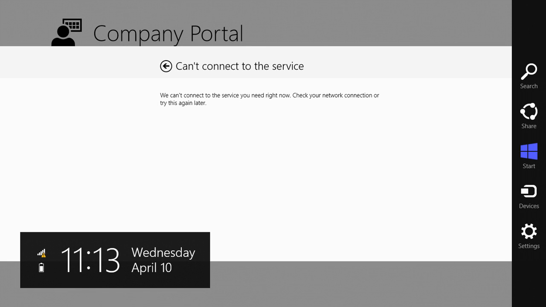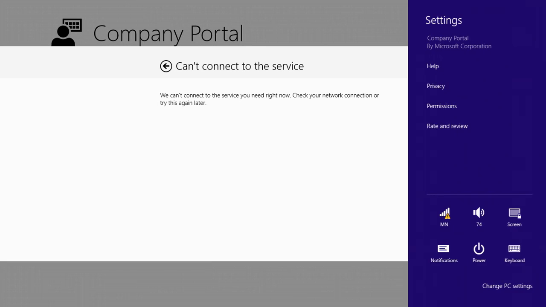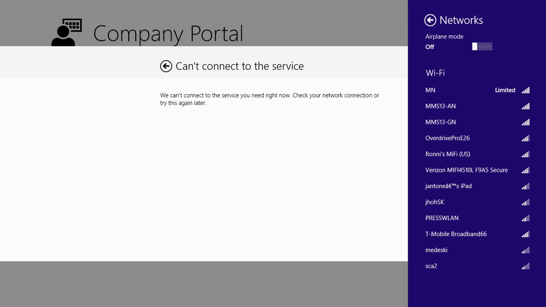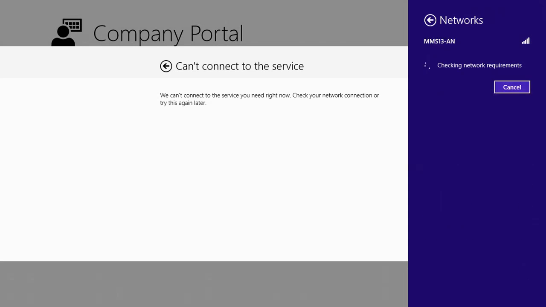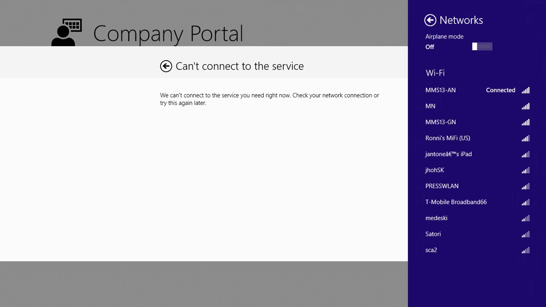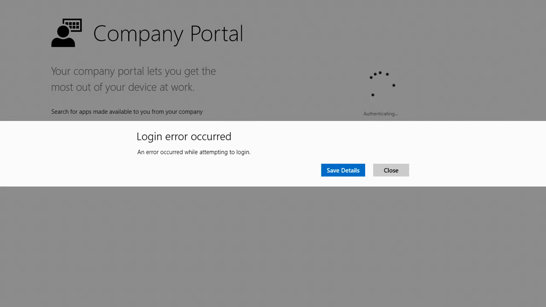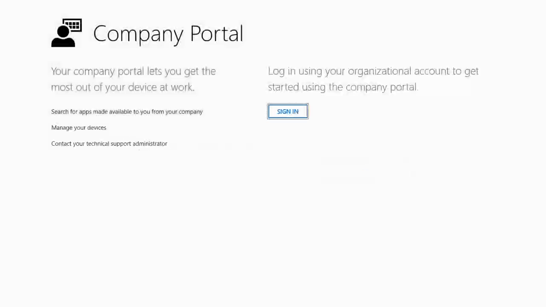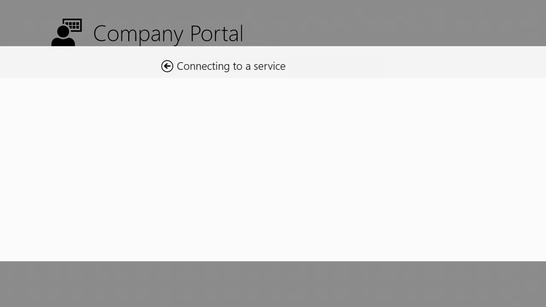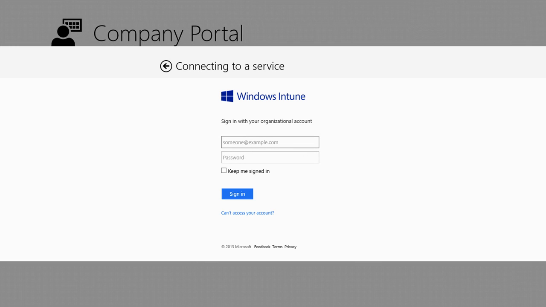Now, of course, for that to work, I need to be internet connected again. So off of the private network, back onto the public network. And let's try that again. I don't have single sign-on configured for my Windows Intune environment, so it will ask me for my ID and password.